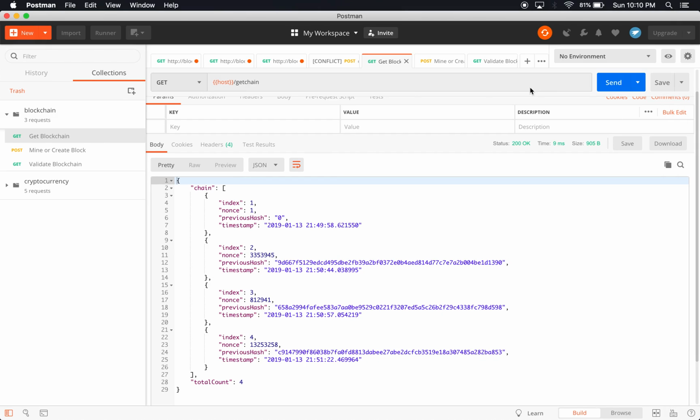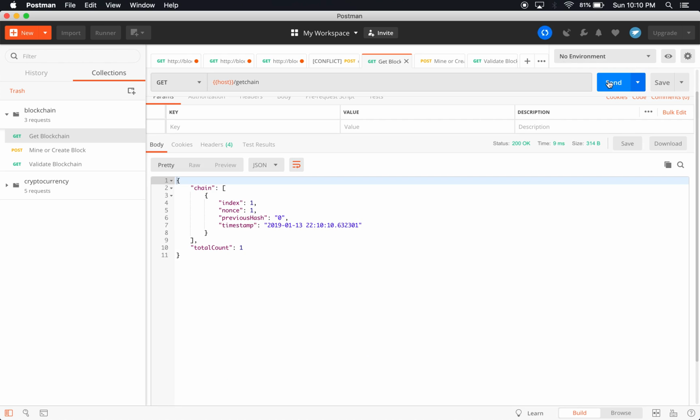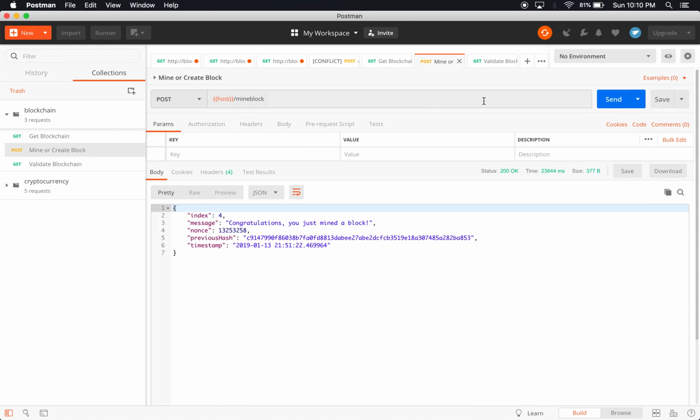I'll fire up the get chain. What it will do is try to get the blockchain. If there are no blocks in the chain, it will add the first block, the genesis block. You can see that it technically added the first block. Now let's do something interesting, which is to mine a block.